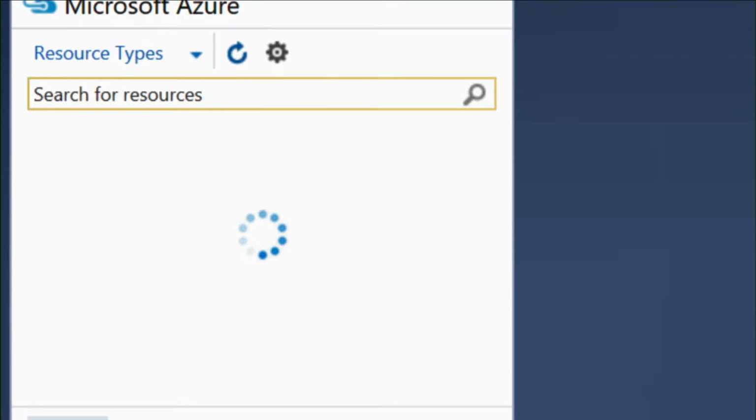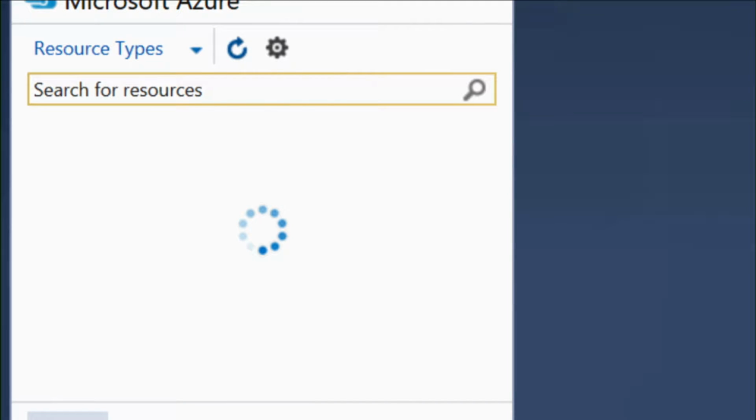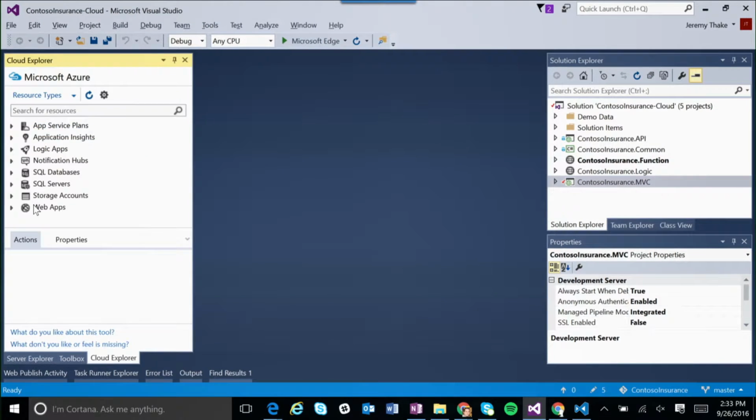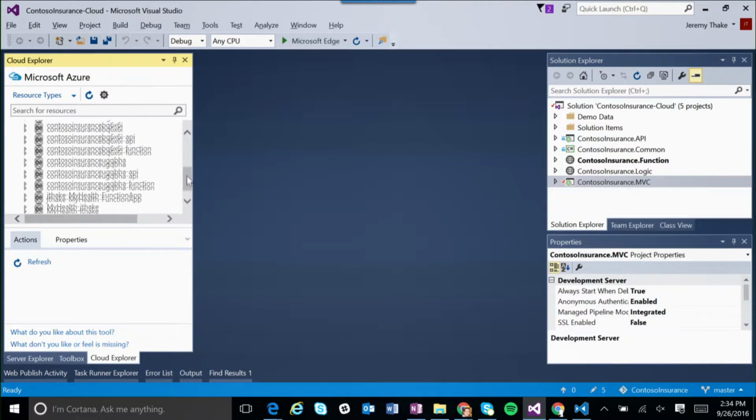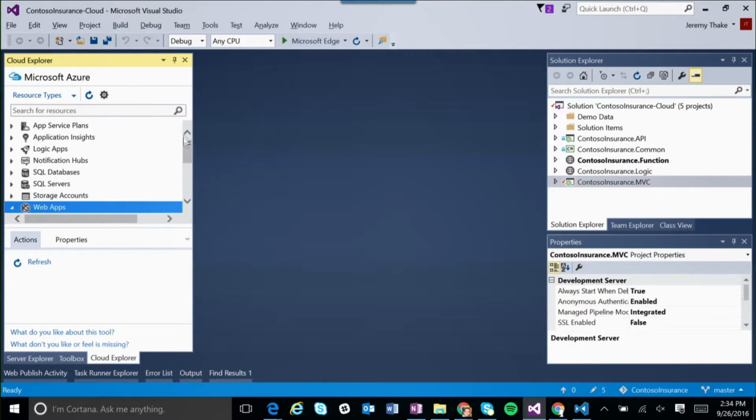So for instance, if I'm looking for a particular web application, I can scroll through and have a look and see all my different web apps that I have. But the thing is, you might over time get lots and lots of resources that you have.